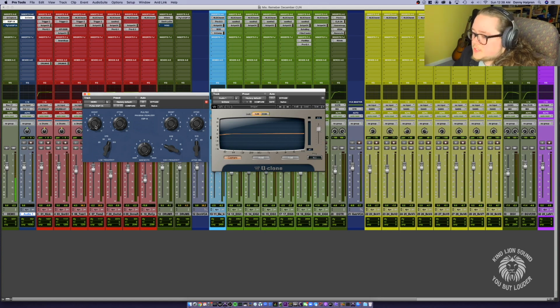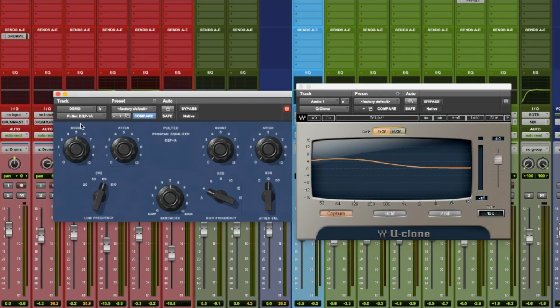One of the cool things about a Pultec as well is you can boost on a frequency and then you can attenuate that same frequency. And they interact differently when you do that. So if I am on 60 hertz right now and I boost at 5 and I attenuate at 5, what starts to happen is that you get this bump and then you get a dip. And the dip seems to be right around 1K, which is kind of cool.